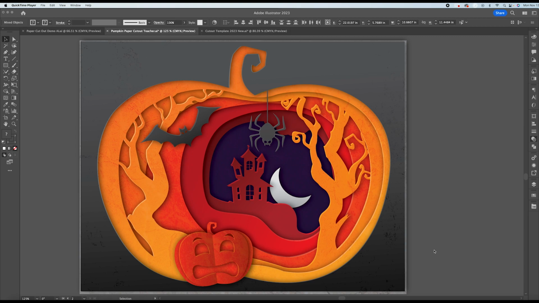digitally through Adobe Illustrator. You can see the example that we're going to be using today, creating the sense of a pumpkin, where we can see inside of the pumpkin layers, where as it recedes further back, it gets darker and darker, and then also adds a number of different elements to create interest throughout the different layers.